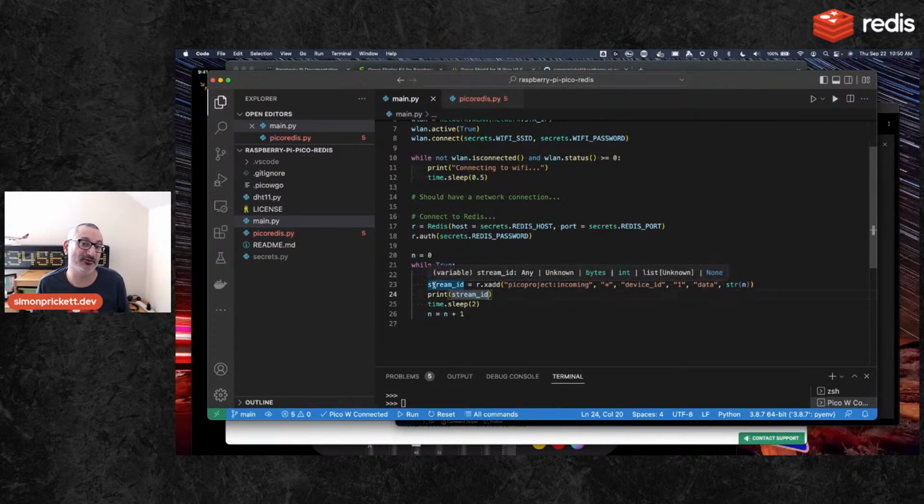We get a value back from Redis, which is the ID or timestamp that it's assigned to this entry. Print that out, then sleep for a little bit to simulate doing some work, or in the case of a polling sensor like temperature or humidity, you only want it to update every now and then. And then we increment that number so that next time we get a different value.